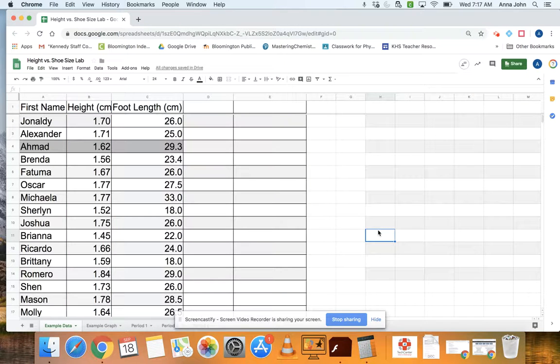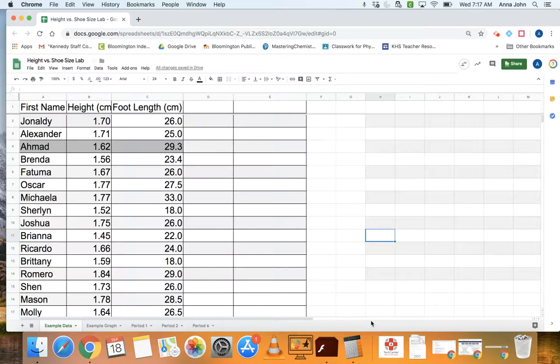Hi, you guys. This is a video to show you how to graph your height versus shoe size lab information. So in Google Classroom, there's the document height versus shoe size, and it's a Google Sheets document. So you're going to open that up first, and then down at the bottom here, there's a few tabs.